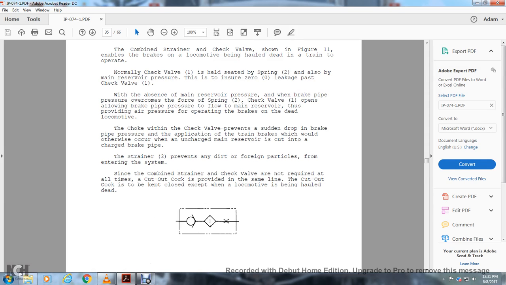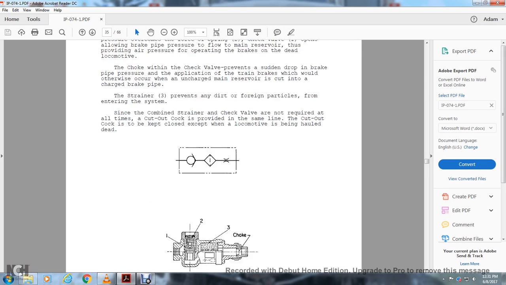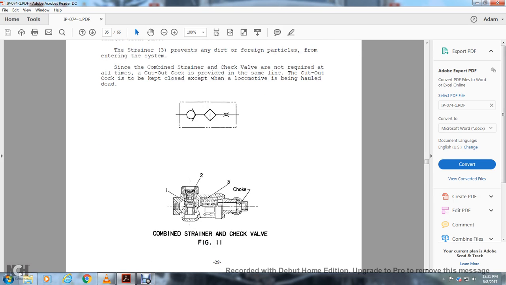The strainer 3 prevents dirt and foreign particles from entering the system. This combined strainer with check valve is not required at all times. A cutout cock is provided in the same line, with the cutout cock closed except when the locomotive is being hauled dead. Alright, combined strainer and check valve: parts 1, 2, and 3, choke.